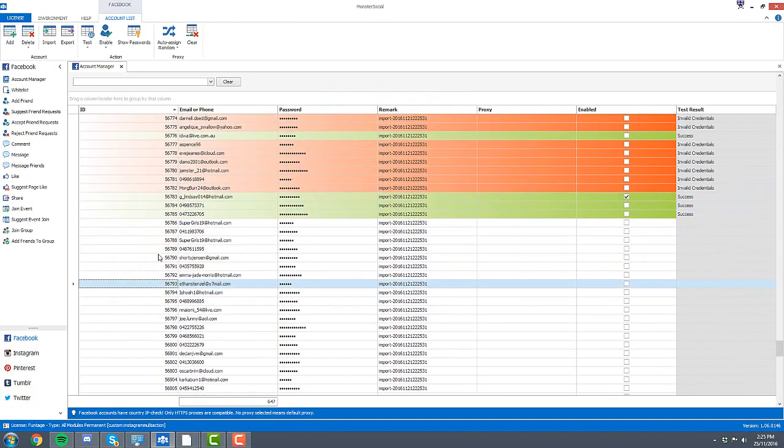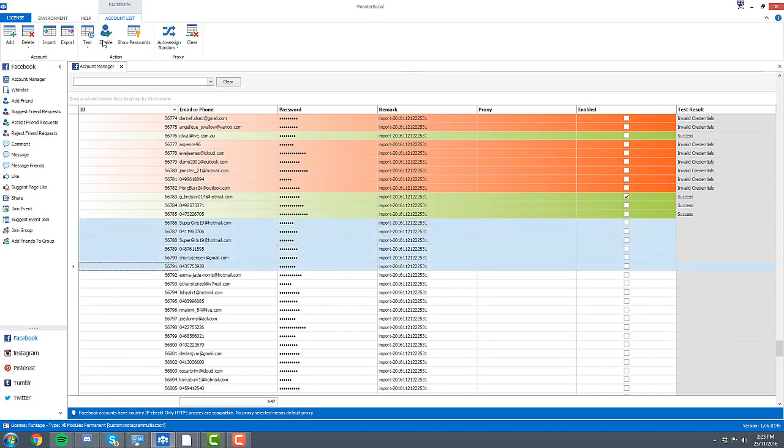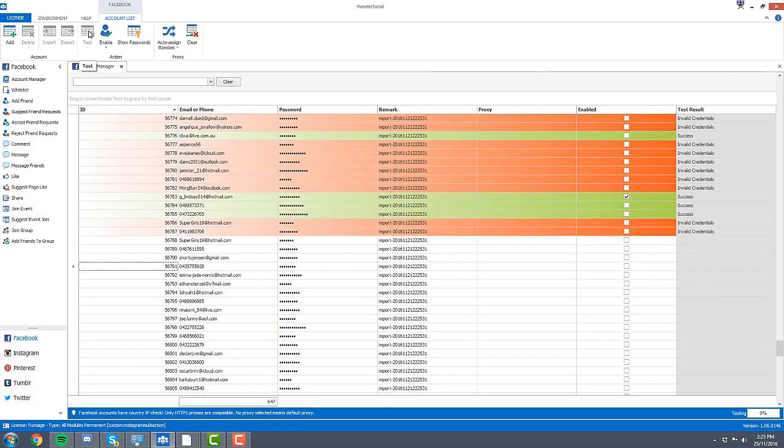From here, before you can use an account, you need to make sure it's active, or it's green, so to say. It's been validated, the credentials work. I can show you this here. I'm going to test a few just to show you. I'll highlight the ones I want to test, and I'll press test.